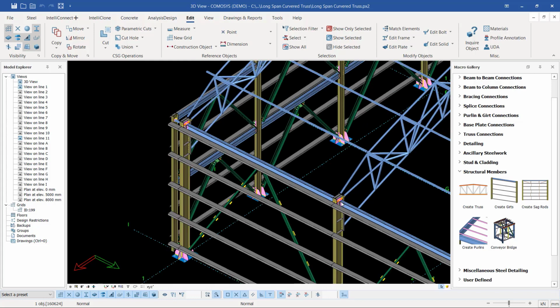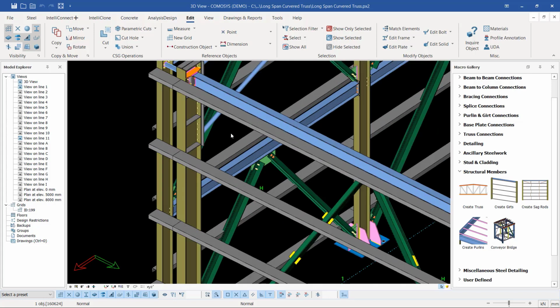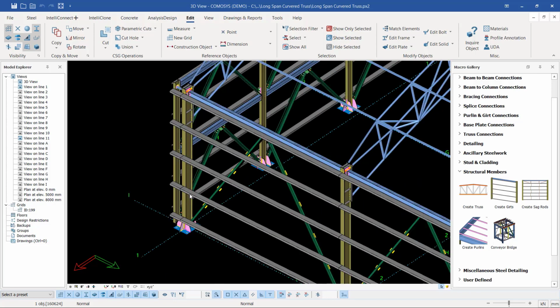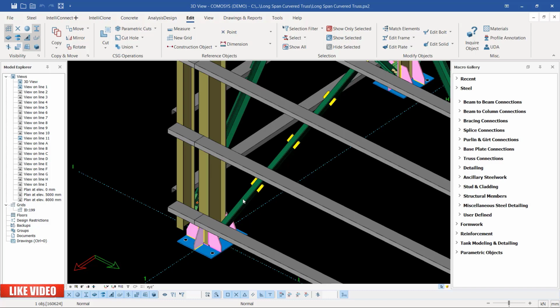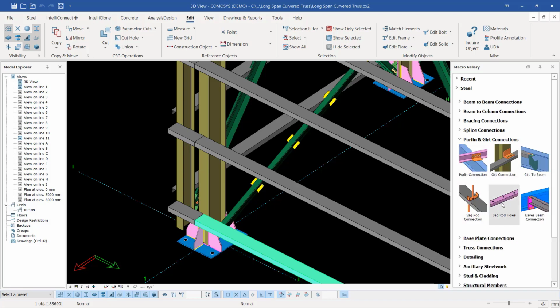Perfect. So our main objective today is to create connections, to connect the cladding rails to the columns. So we'll look for the appropriate tool or macro that will help us do that. Now, I'll minimize these structural members, because under structural members is where we got the tool for creating the cladding rails, or the guts. The next step is creating a connection between the column and the guts, or the cladding rails. So where do we get them? I'll come to purlin and guts connection, click on that arrow, and come straight to gut connection.